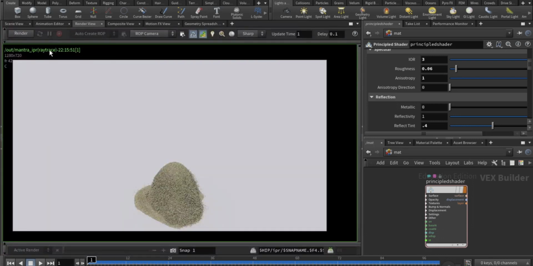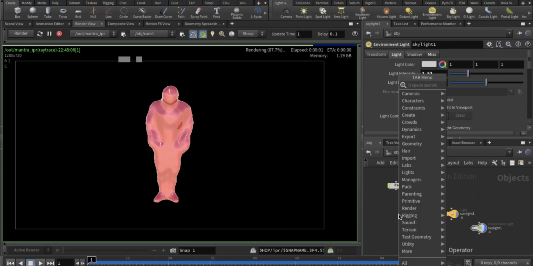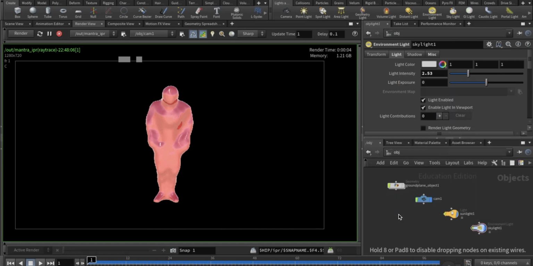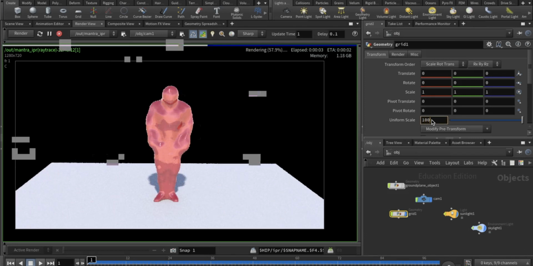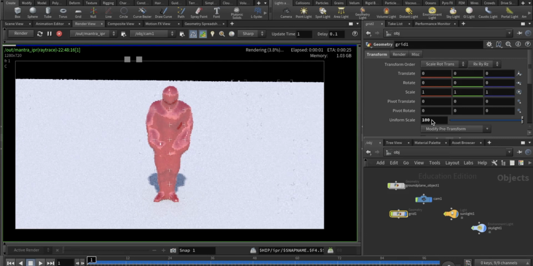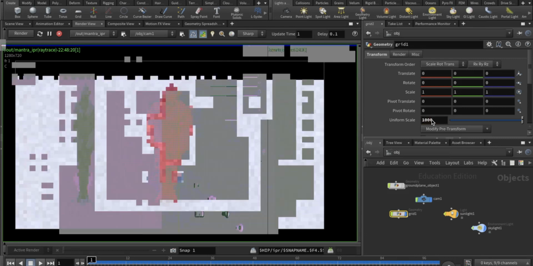Now go to render view. Render it out. Make sure this is on cam. Ignore that, it's from another tutorial I'm working on. Drop down a grid node. And set the uniform scale to like 100,000.